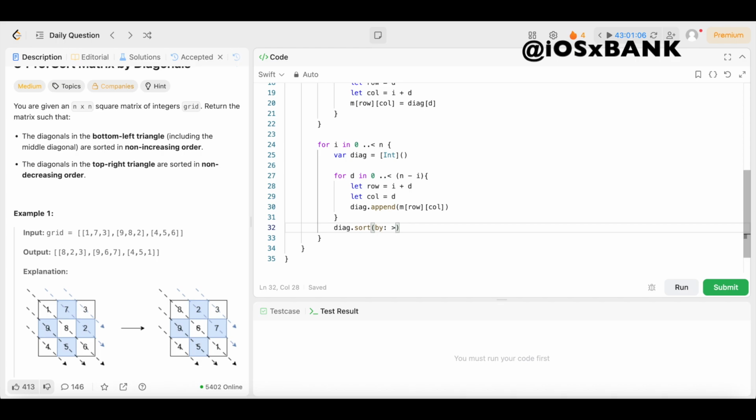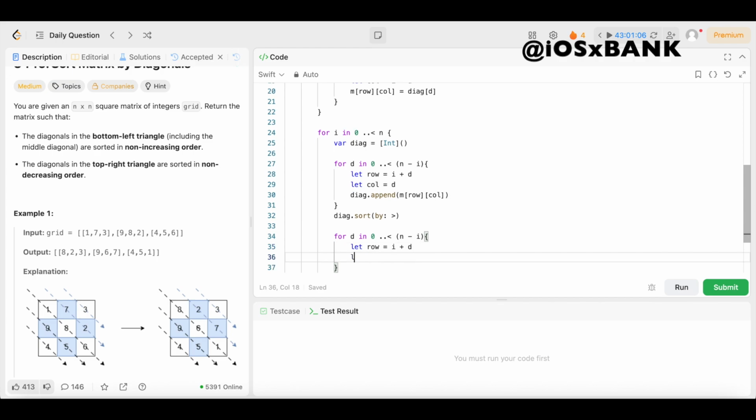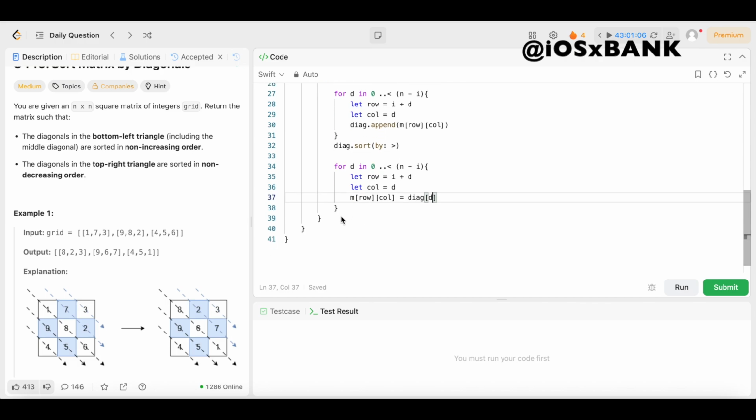Then we're going to put the sorted values back into the same diagonal positions once again by coming right here and saying for d in 0 less than, open up the parentheses, n minus I, open up the brackets. We're going to say let row equal I plus d, let call equal d, say m square bracket row square bracket call equals diag square bracket d. Then all we have to do is return the modified sorted matrix by coming right here and saying return m.